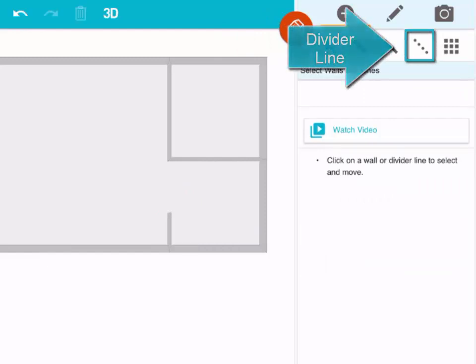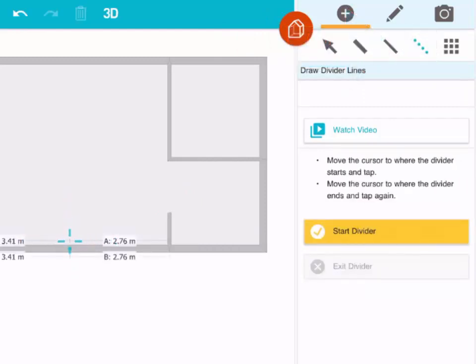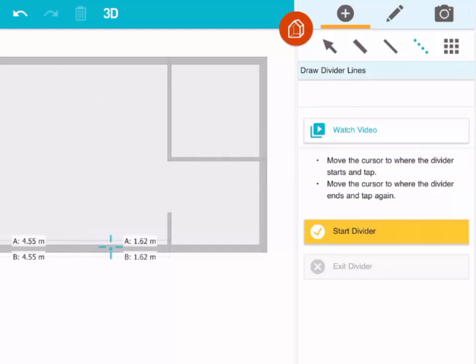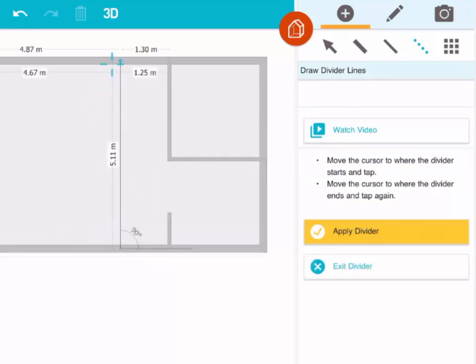Next, I'll use a divider line. These are invisible in Outputs and are used to draw balconies and railings, outside areas, and to place several zones in one room. Move the cursor, tap to start the line, and tap to end it.